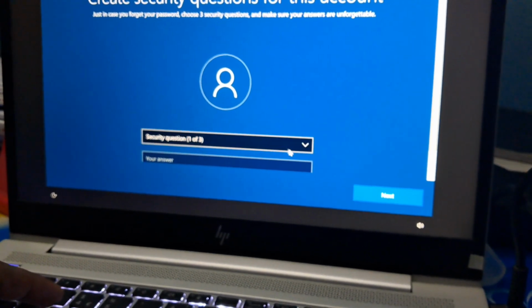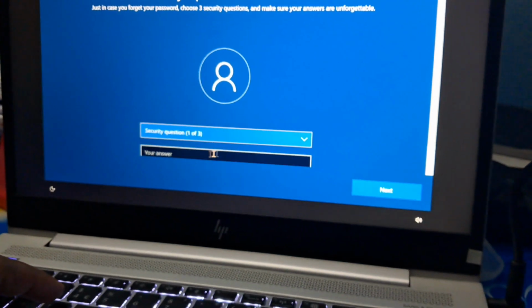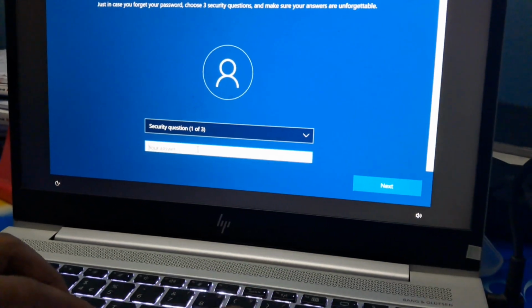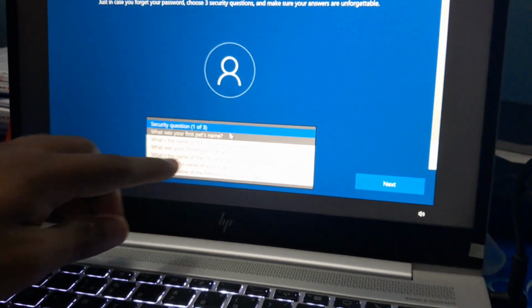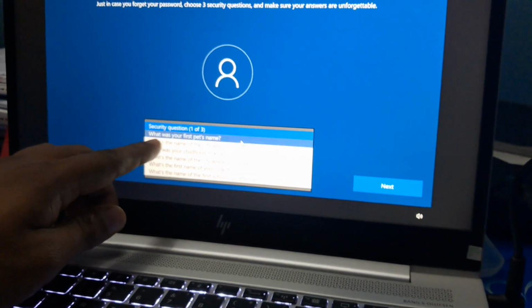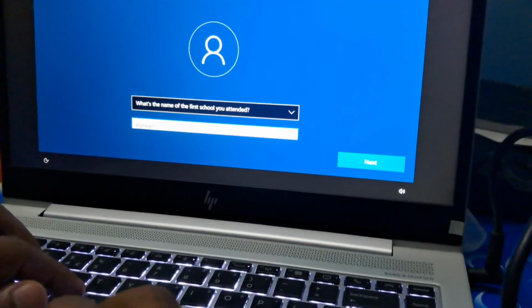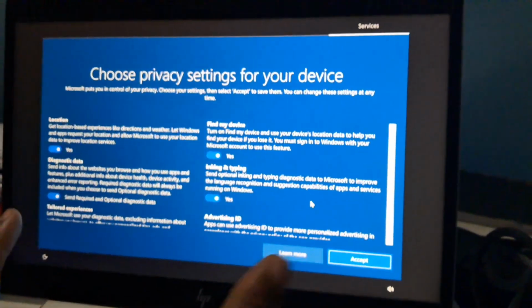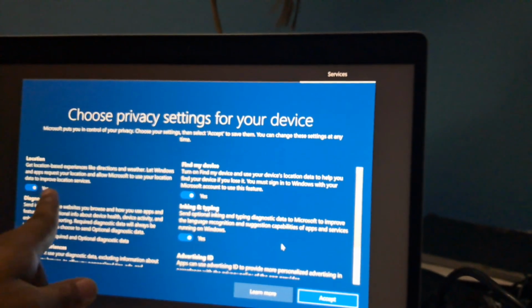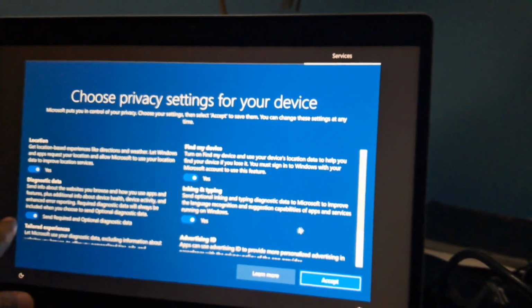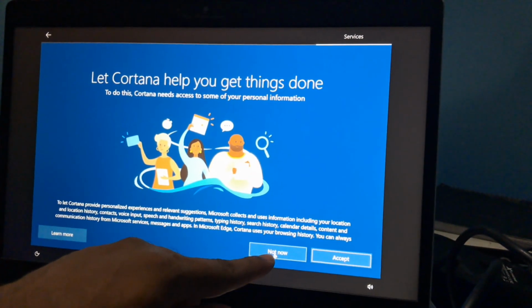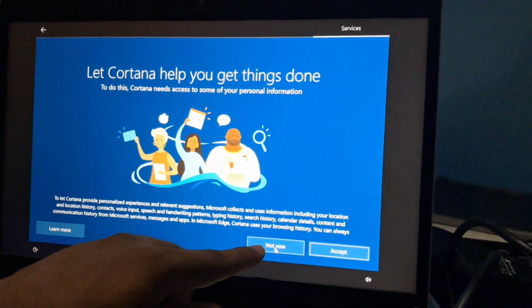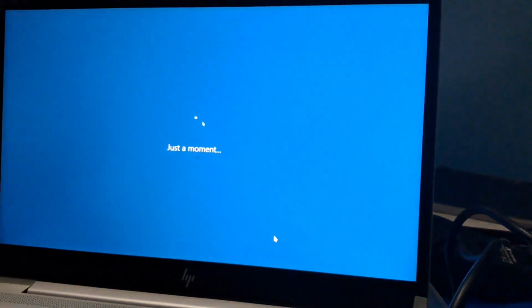Security questions. Now you can add security questions. So let's see. Security question number 1. What is your first pet's name? So click on next. Now just a moment. Click on location enable. Find my location. Just click on accept. So I am going to choose not now. I don't want to accept it. Just click on not now.